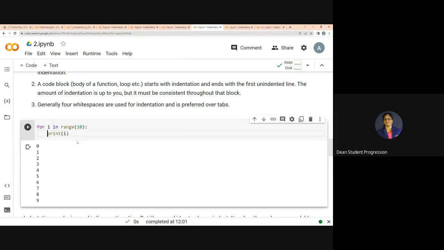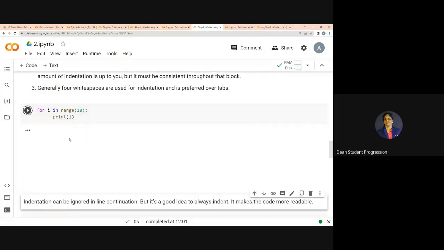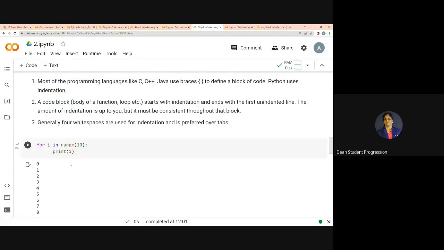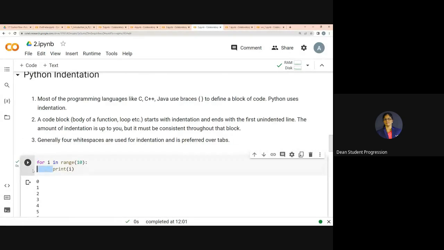Similarly, what if I take two more empty spaces? Yes, it is also running. What if I take three more empty spaces? It is running. It means that the system working with Python will consider whatever empty space is there between the for loop and the set of statements inside the for loop, and consider the same amount of space for all the further statements. But there should be at least a minimum of two white spaces, right?